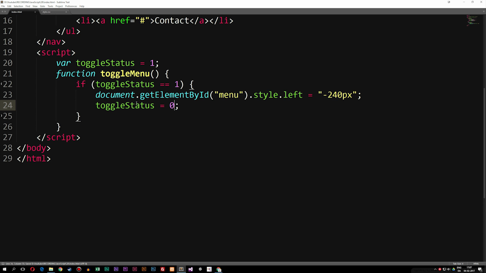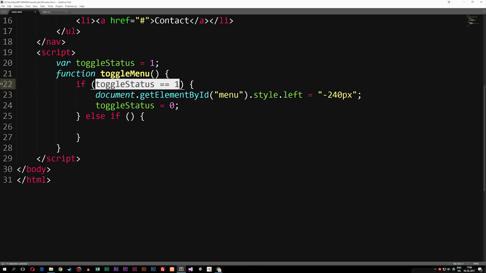So right now, toggle status has changed. If I were to click this button again, because this if statement checks if the toggle status is equal to 1, which right now it has been changed, it is no longer going to run this if statement, because toggle status right now is going to be 0 after the first time we click it. So what we can do here is include an else if statement, parentheses, curly brackets, and inside this else if statement, we're going to check if toggle status is equal to 0.